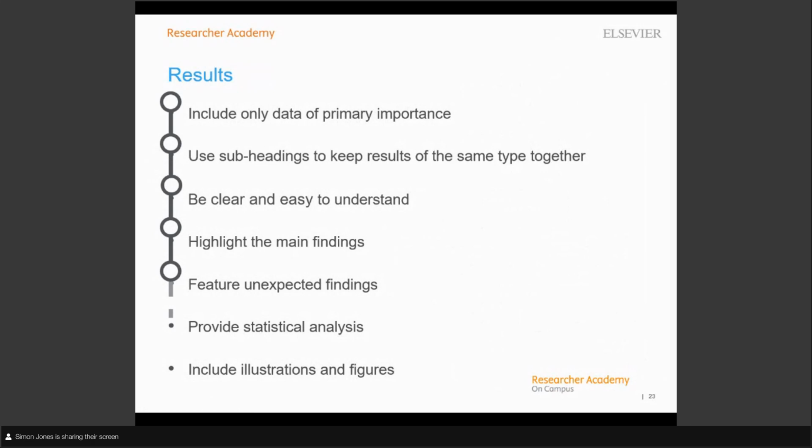But don't attempt to hide data in the hope of saving it for a later paper, or split the results of one project into many papers. We often see this, and it dilutes the effect of the work and results in, to be quite frank, lower quality papers. And also you may lose evidence that reinforces the conclusions you're trying to get across. Use subheadings to keep results of the same type together.